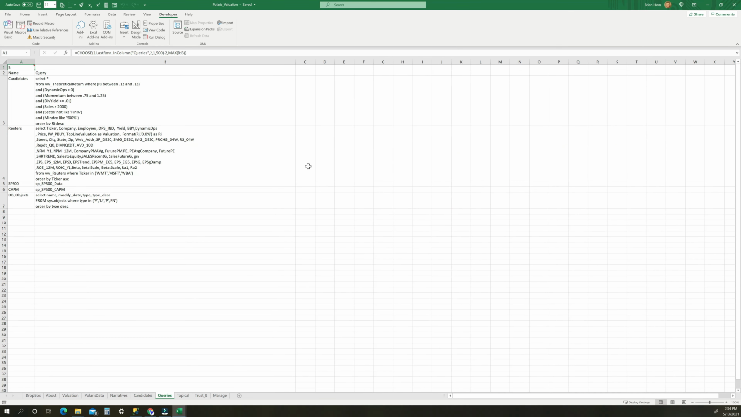Since the previous segment was recorded, a new worksheet has been added called Queries. It keeps a list of all the queries that a user can run and even add to. Each query is given a name and then the query. The default query is candidates. Here's the actual query, and some additional queries have been populated.